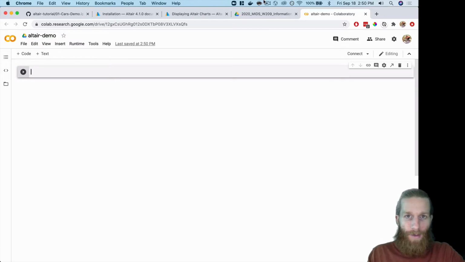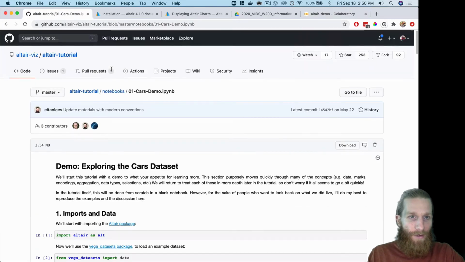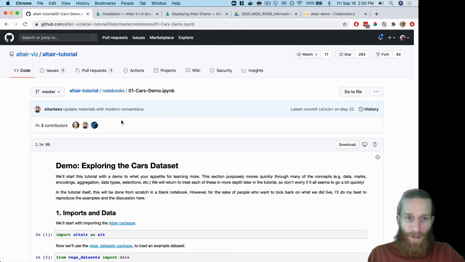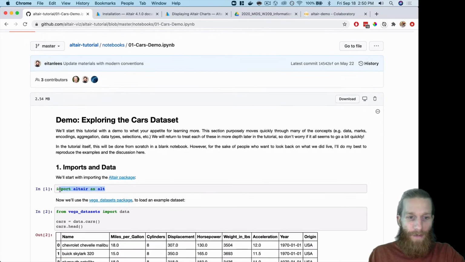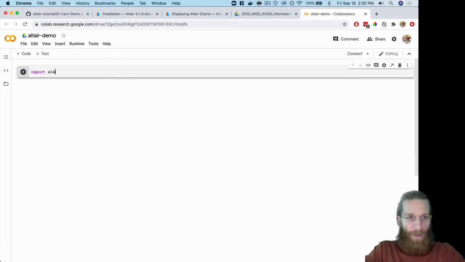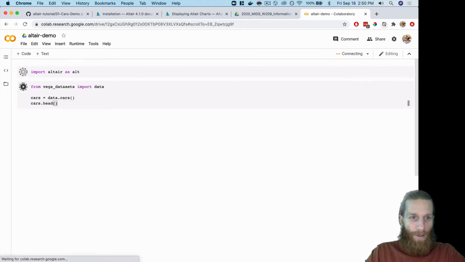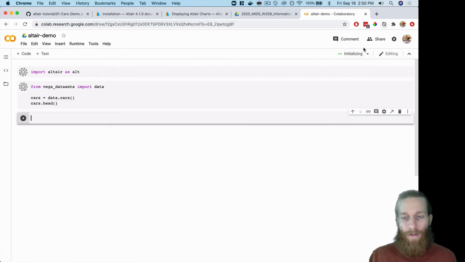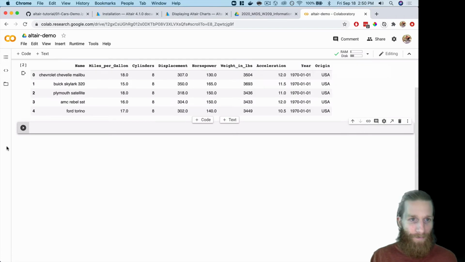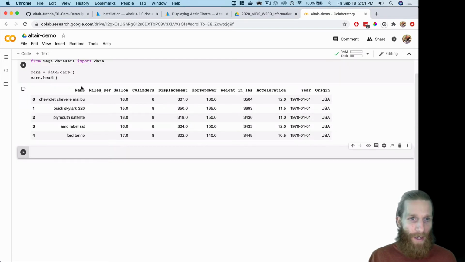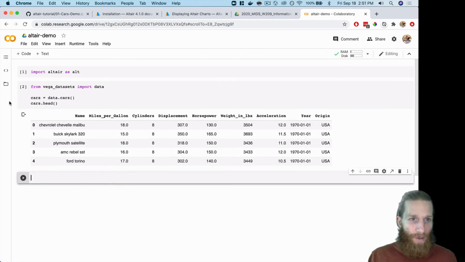It's a Colaboratory document. To see what's going on here, let's go ahead and run the tutorial. I've got the Altair tutorial 01 open here. The first thing we want to do is import Altair, and then load the cars data set. So let's import Altair as alt and load the cars data set. It's going to fire up a remote instance for us. And here we go: import Altair, and here's the car data. Looks like it's all working.